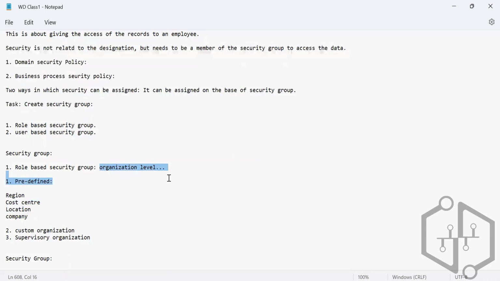Now, what that organization level is, it is very important that you are able to define it if anybody asks you. Organization level means the organizations which are defined in Workday, like your predefined organizations, custom and supervisory, right? These organizations play a very important role in assigning permissions based on the job role you are going to perform. These are very important concepts that we can never forget.